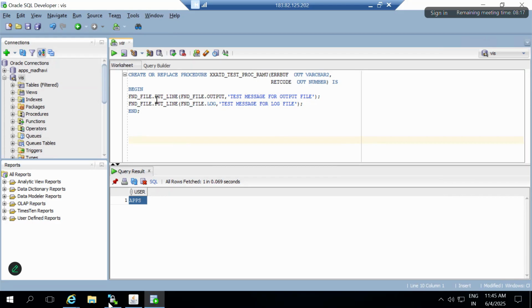So here I'm writing two commands: fnd_file.put_line of fnd_file.output. This command will print messages in the output file. Then the log. This command will print in the log file. You can call it multiple times, so that many times the messages will print in the output file and the log file. You can control that.